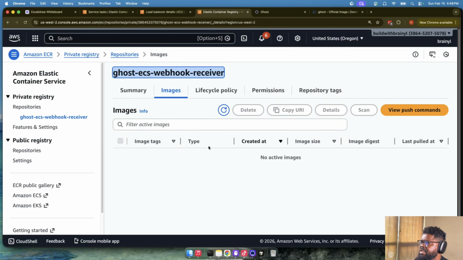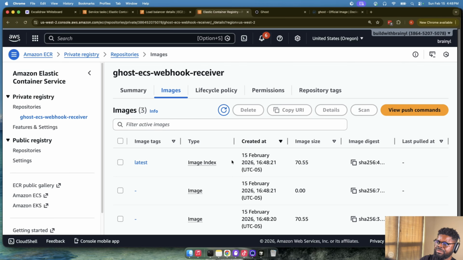What it means is that at this point, the service is ready. We now have an image, right? The image is now in ECR.